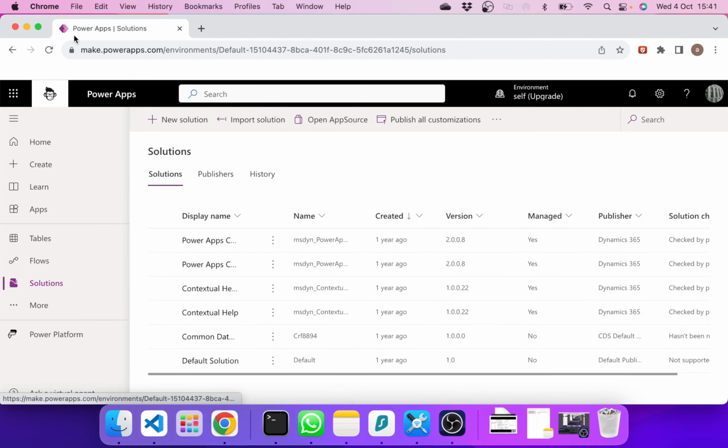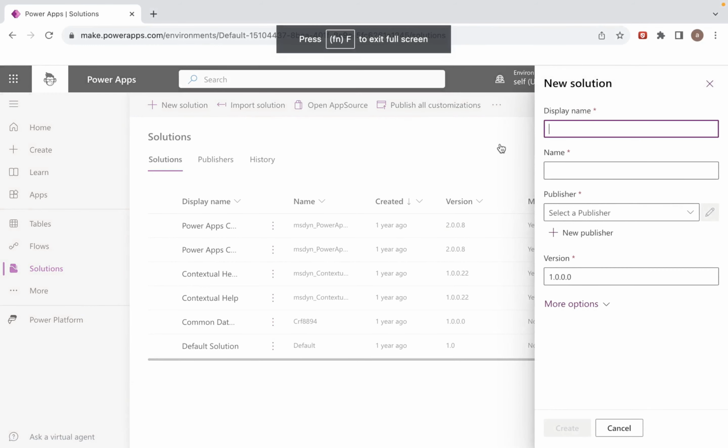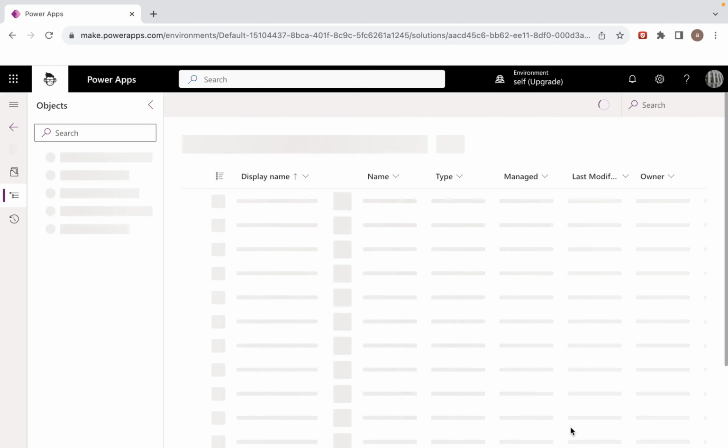So like a good Power Apps developer, the first thing we will do is to create a new solution where all these bots will go. In your case, if it's a production environment, I would recommend that these be different solutions, so every department comes up with their own solution, and you load the solution in your system. For the time being, since it's just a demo, I will be creating it within one PVA solution itself.